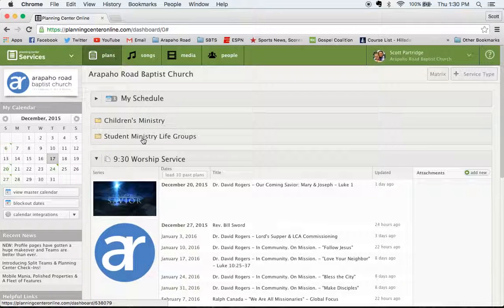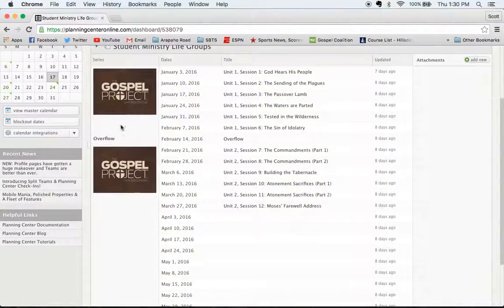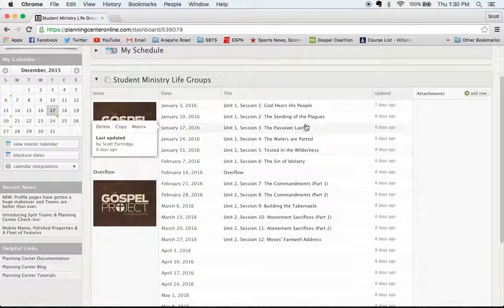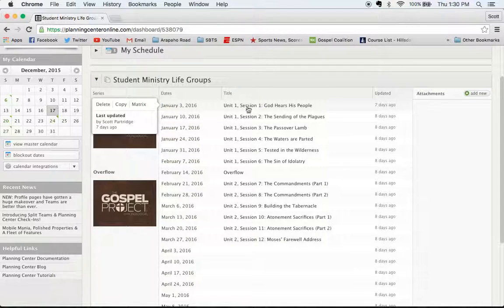The other thing is you'll find a folder, Student Ministry Life Groups, and this will pop up. Again, it's not going to look exactly like this because I'm an administrator, so I can see everything, but you'll be able to see the weeks that you are scheduled, which right now none of you should be scheduled for anything, but you will be soon. And so you'll see, okay, I'm going to be helping teach on January 3rd, so you can see Unit 1, Session 1, God Hears His People. So then when you go to My Curriculum, you'll know that's the session we're doing, Unit 1, Session 1 on January 3rd.